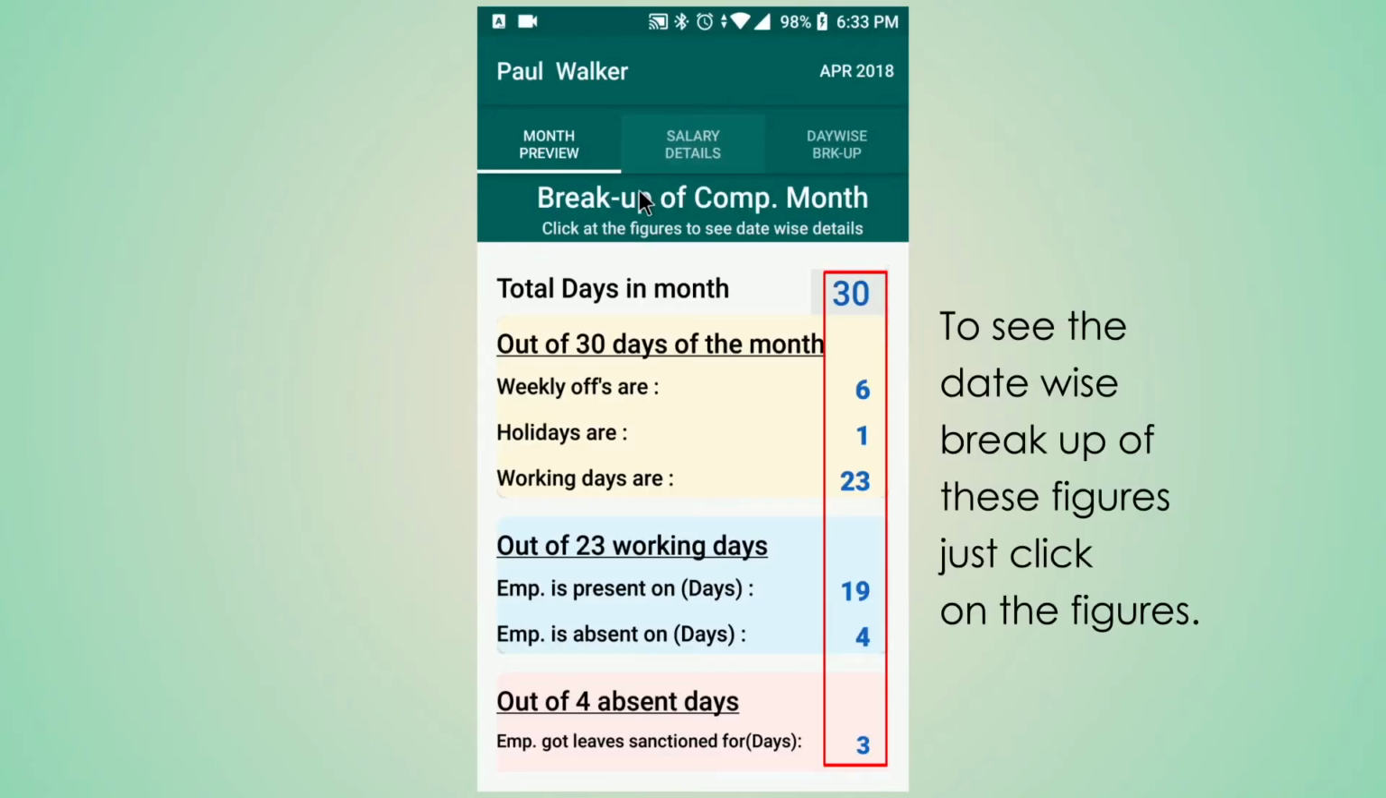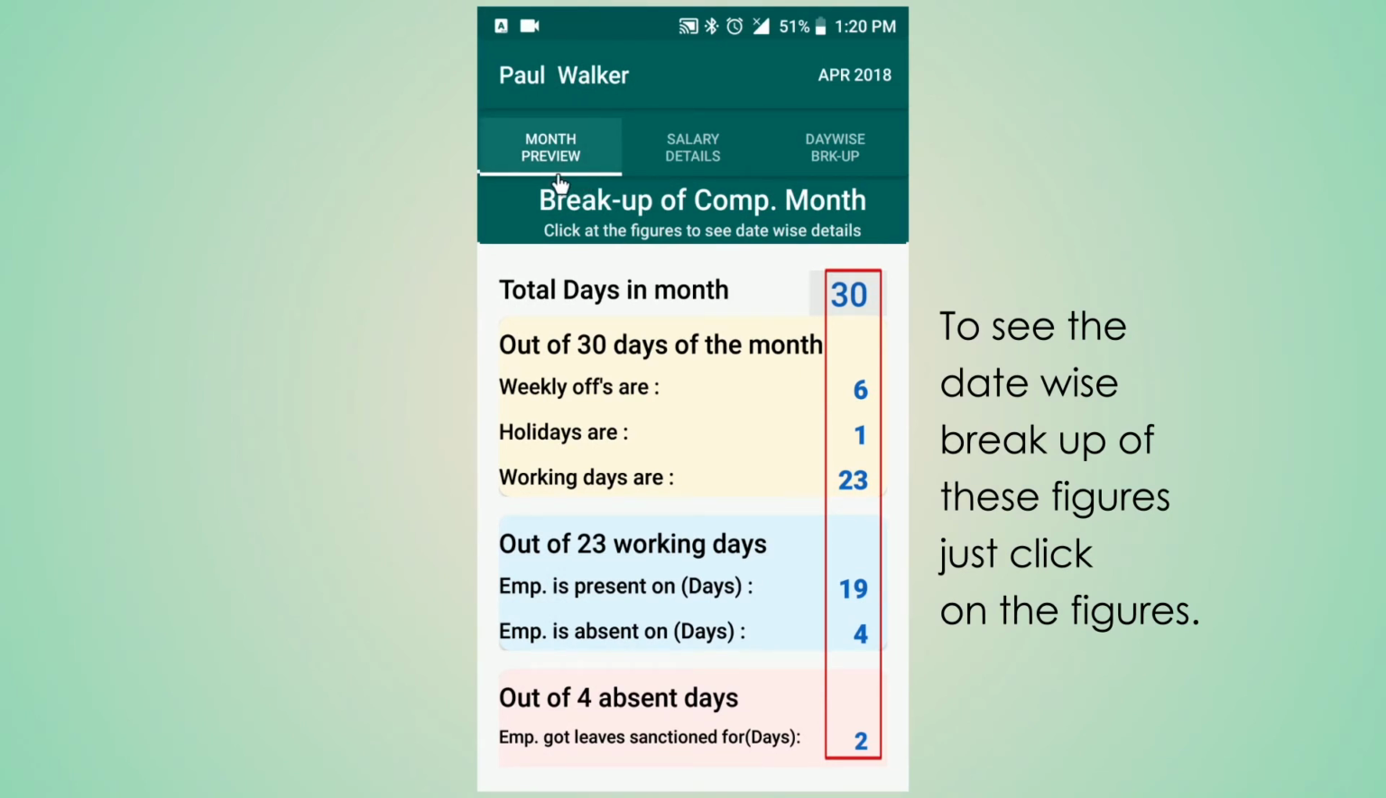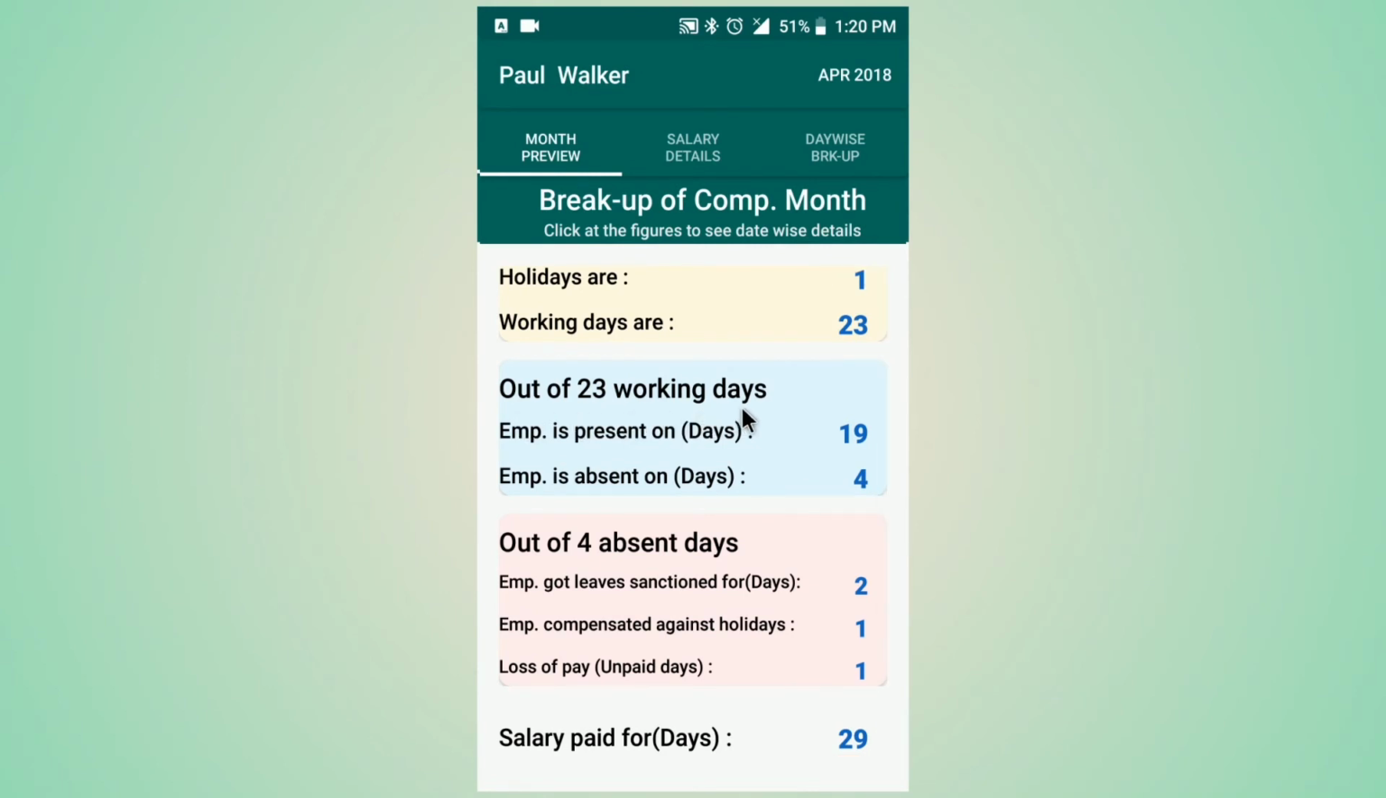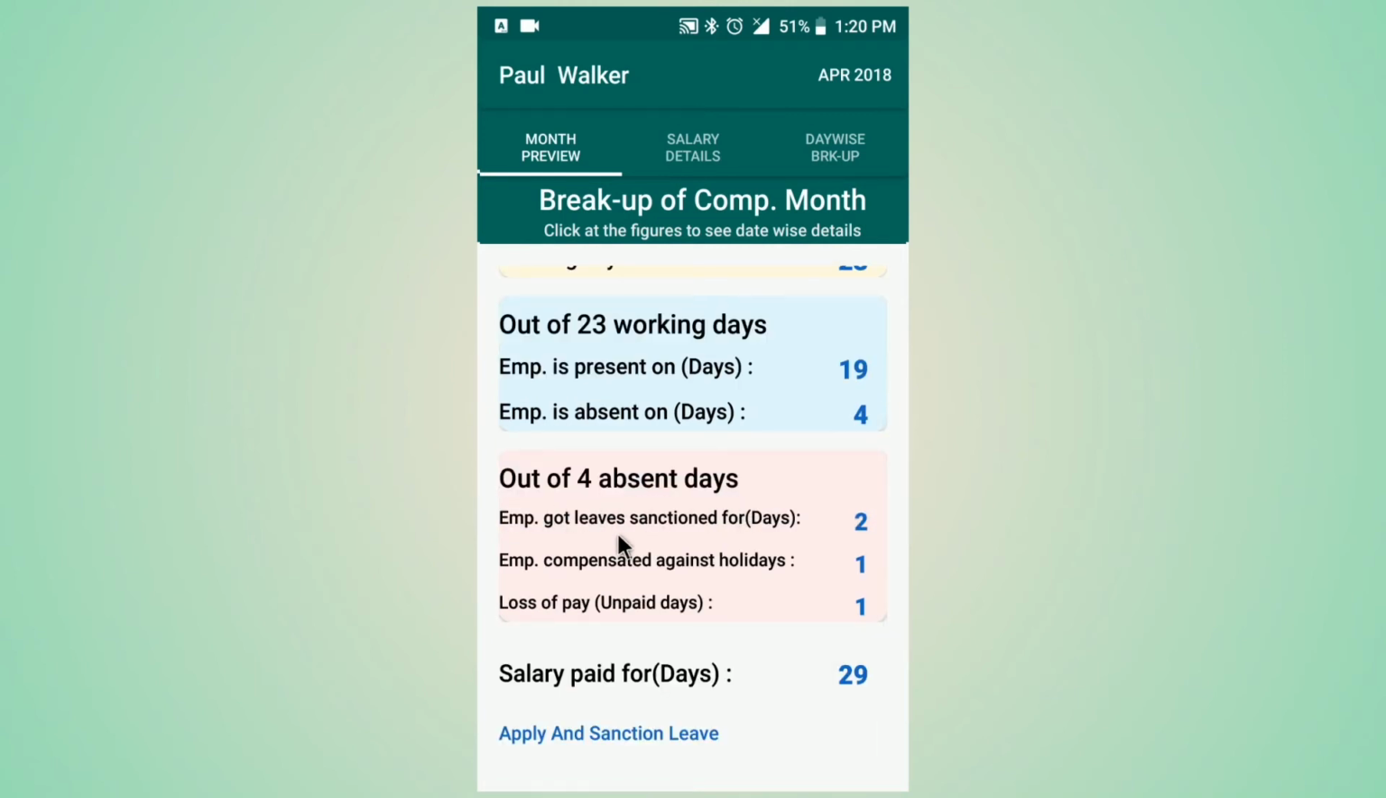Now, when you click on an employee's name, it shows you the complete details, how the salary has been calculated. The first tab is the complete month's preview. This shows that this month has 30 days. Out of those 30 days, 6 days were weekly off days, 1 day was a holiday, and 23 days were working days. Out of those 23 working days, the employee is present on 19 days and absent on 4 days. Out of 4 absent days, the employee got leave sanctioned for 2 days, compensated against the holiday for 1 day, and unpaid days is 1, and the salary paid days are 29.